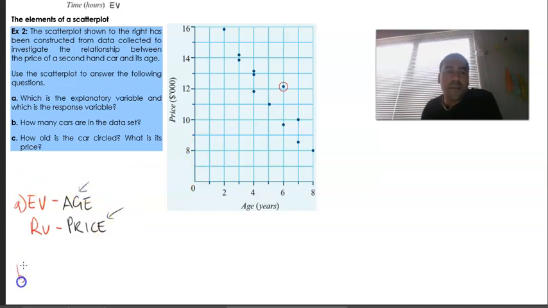And B asks how many cars are in the data set. Well, that just really depends on how many dots we can count in the scatter plot. 1, 2, 3, 4, 5, 6, 7, 8, 9, 10, 11, 12. So there are 12 cars. So maybe 12 people had been surveyed and gave the age of their car and the price and provided it for this information. So 12 cars in this case.